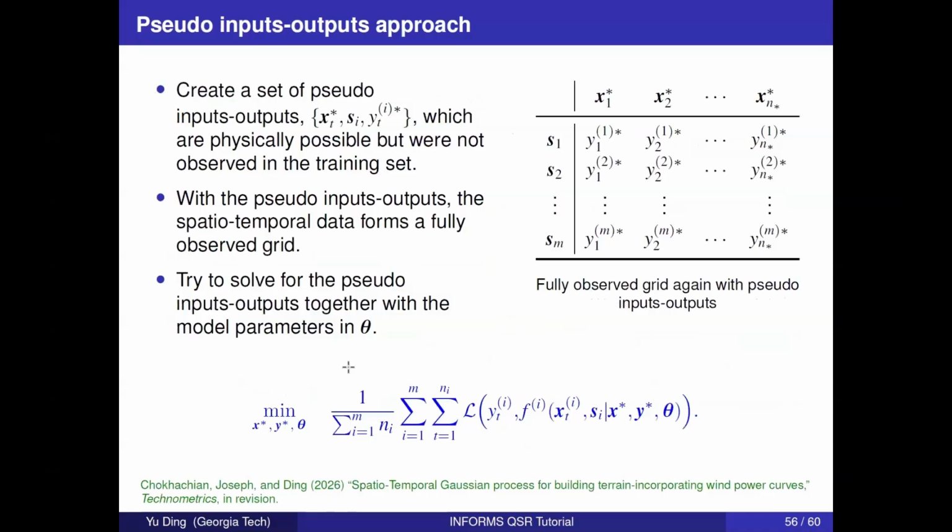So our approach is to create something fake. We call it pseudo, right? Pseudo sounds nicer. So we create a set of pseudo input and output, and we use this pseudo input X together with the real S to create a pseudo output Y, right? And then we basically recover this fully observed grid. But because our X is not really the real X, and the Y is not the real Y, there are some cares you need to take care of, right?